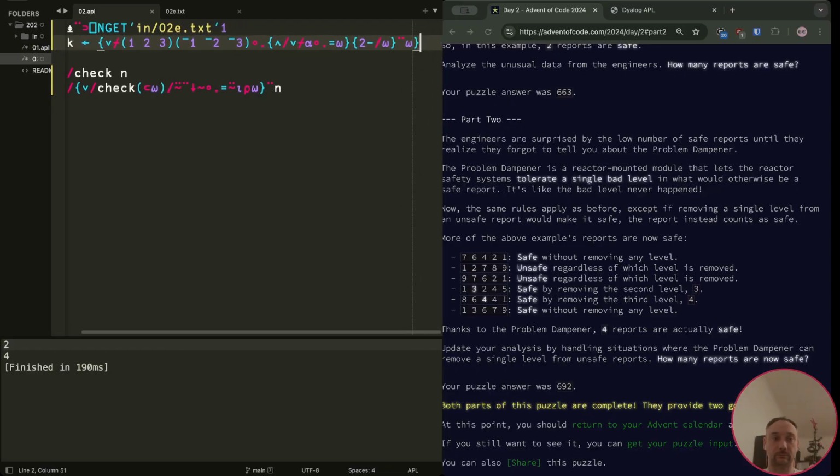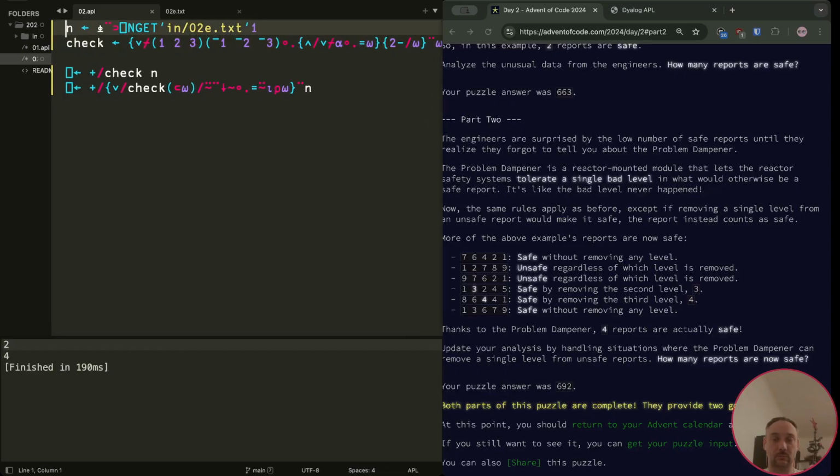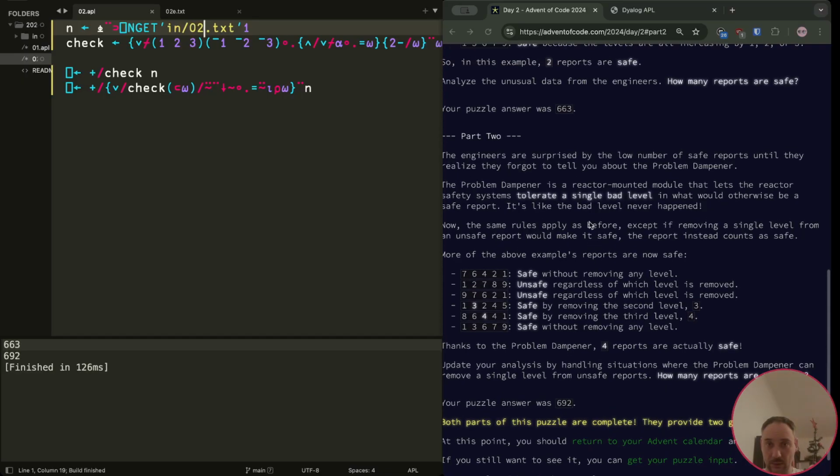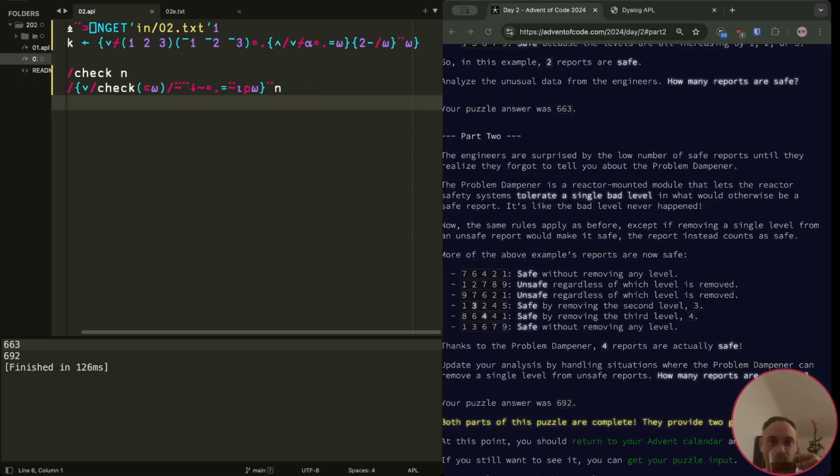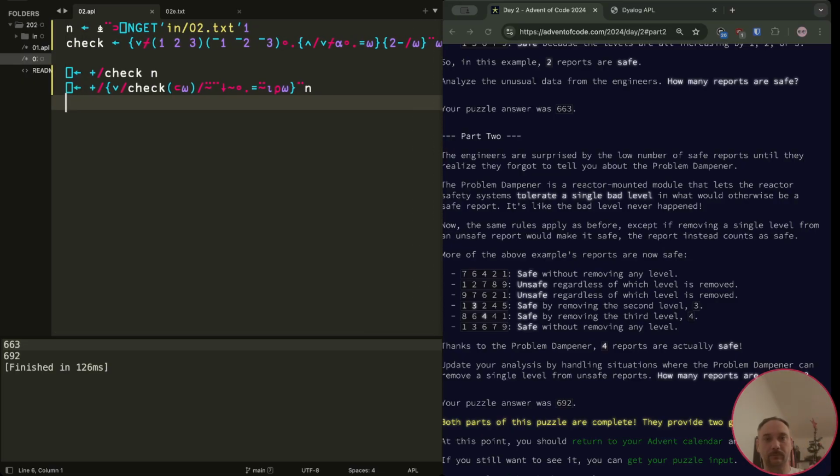Okay. Let's double check again that this works. I think, yep, it works. All right. Sweet. I don't know. Not the best, doing brute force. But if it works, it works. I'm sure there's a better way to do it.